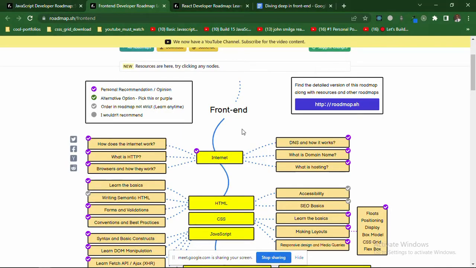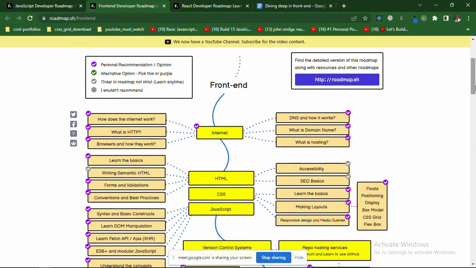So first, as a front-end developer getting started in front-end, the majority of us just get started with HTML, which is quite fine, but it is much better you get started with learning what the internet itself is. So you learn how the internet works, what HTTP is, browsers and how they work, and also DNS, which is the domain name system for your website.